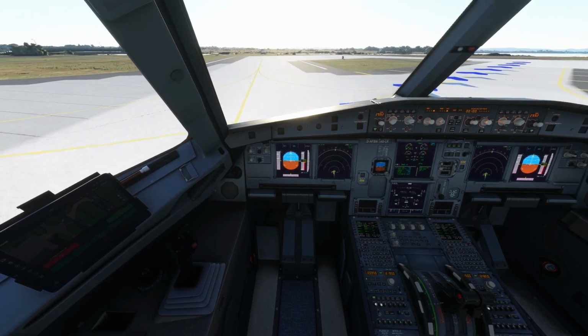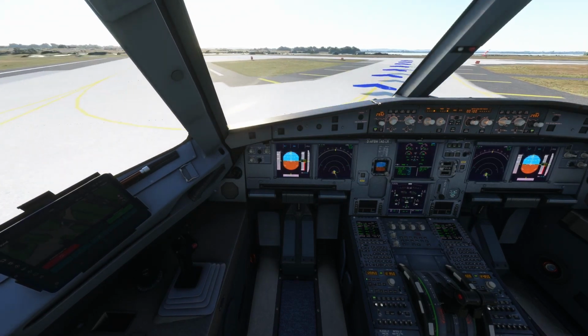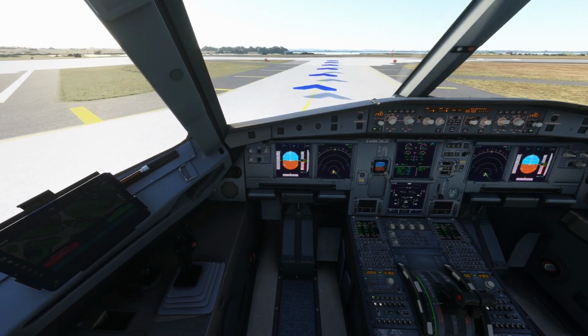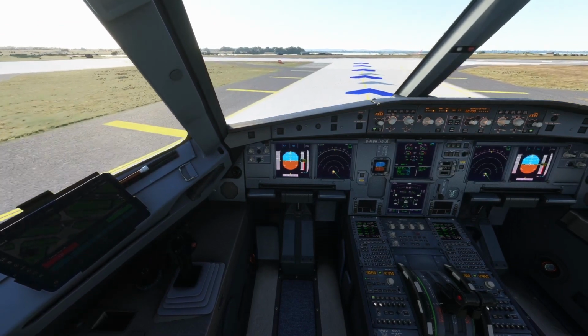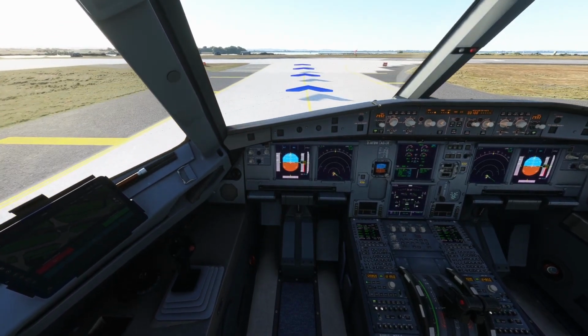And as soon as we touch that yellow line, AI will help us get that clearance. Let's slow down.